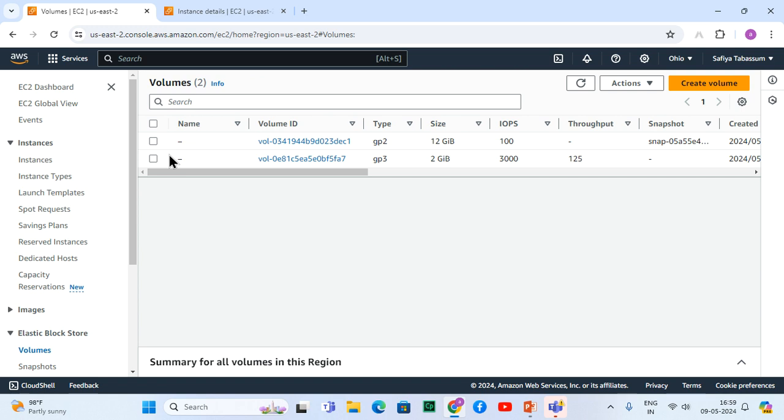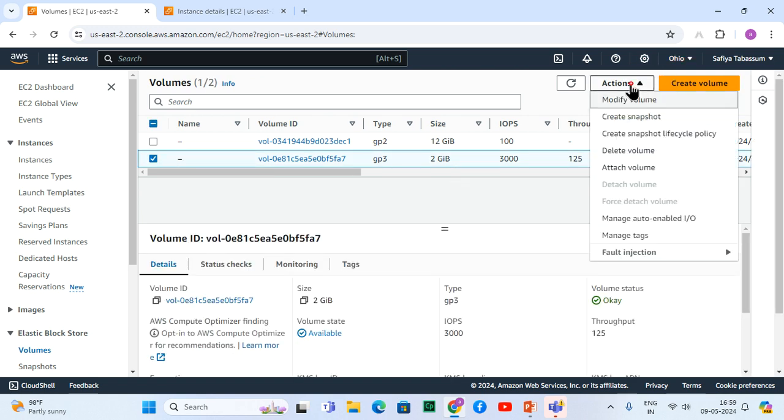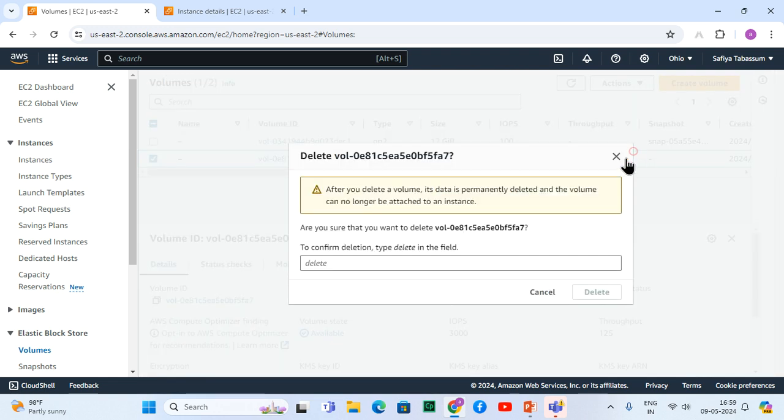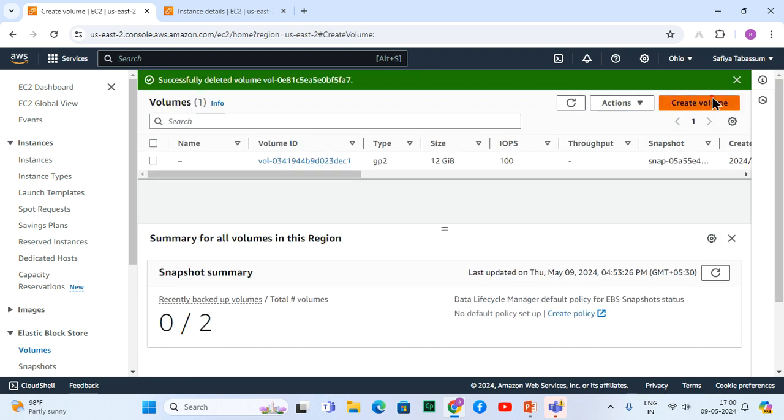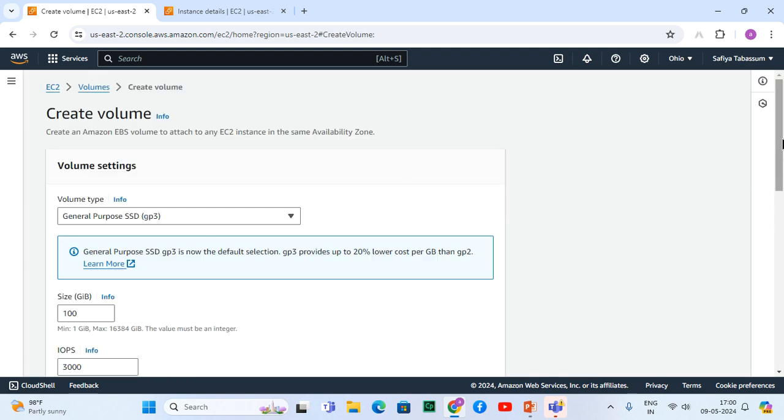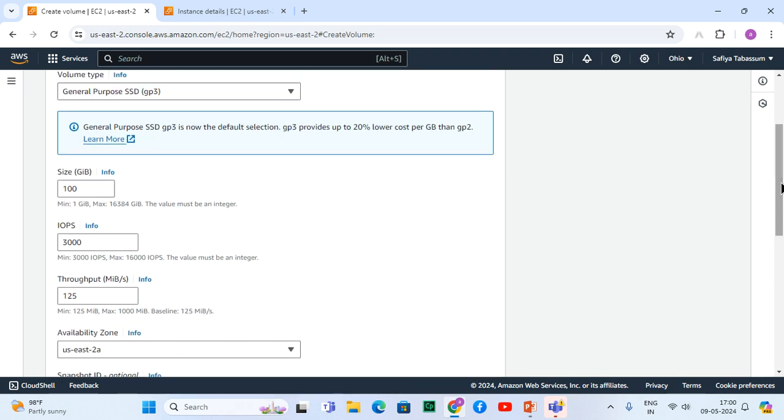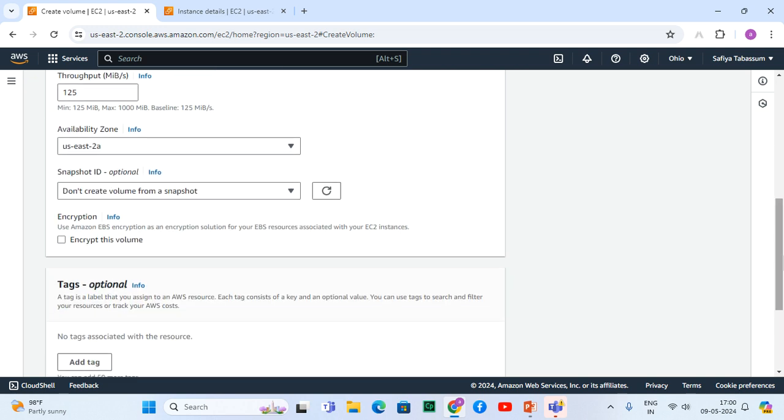Now what I'll do is select this and delete this volume. Create this volume. You have to select this zone. 2 GB for practice. You have to select which zone? C. Because I want to attach this disk to the instance which is running on C. That's why I have to select this.